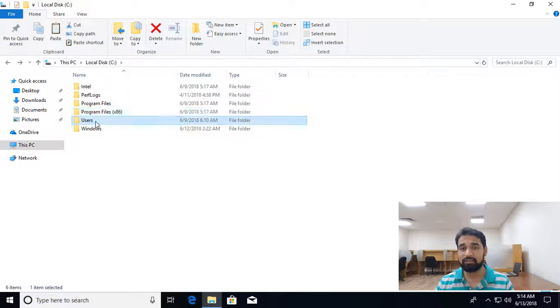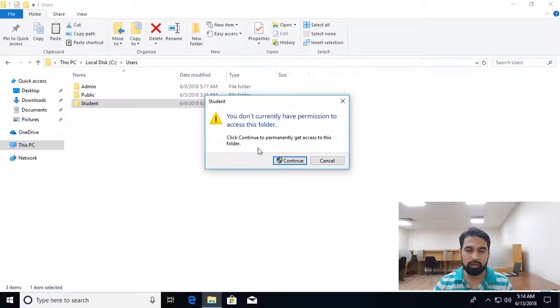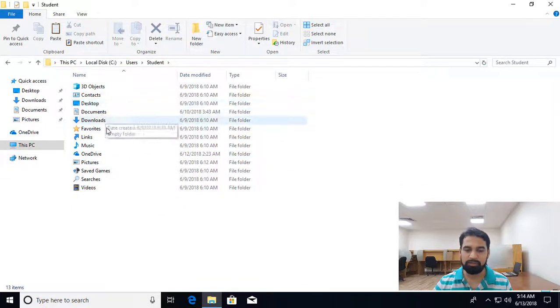Users folder, as the name suggests, whatever user accounts have been created on this machine, all of them are going to sit over here. So when I go to Users, for each and every user you're going to see a folder. And suppose I go to the student's folder, I can see that the student account has Documents, Pictures, Music, Videos, all those folders over here.